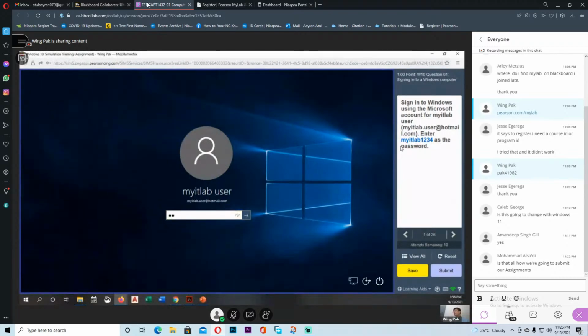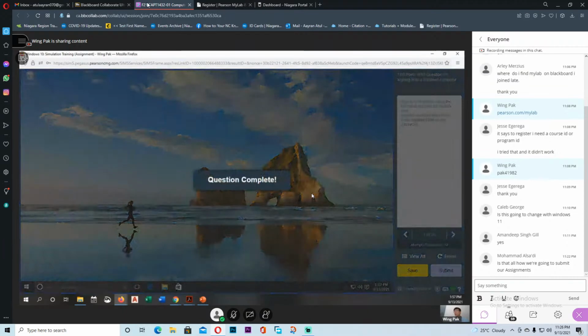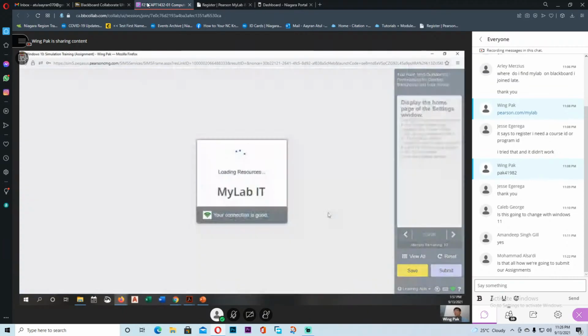Just be mindful in terms of MyITLab, your entries are usually case sensitive. So if these are lowercase, you have to type in lowercase. Don't type in caps for these. So MyITLab 1, 2, 3, 4. Either you can press enter or press this arrow key, advance. So that's the first question done.